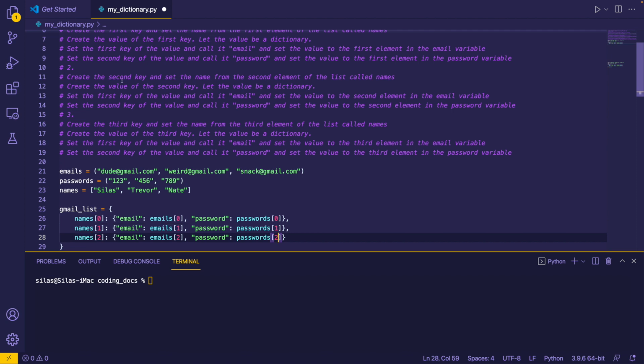This would give you the second key. This would give you the second name. So this is the second name here. This would be the dictionary all over again. This would be the first key, and it would have the second element in the email variable, which is here. And then I said create another key called a password, which we have here, and get it the second element, which is the second password practically from the password variable, which is here.